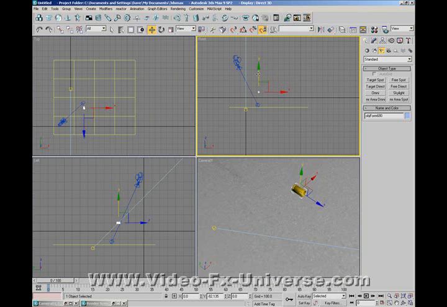So basically what we're going to do is animate it for us using Reactor. 3D Max can detect an object and how another object interacts with it. So rather than just going through the ground like it's doing now, Reactor will actually bounce it off of the ground. I have my Reactor set up here.